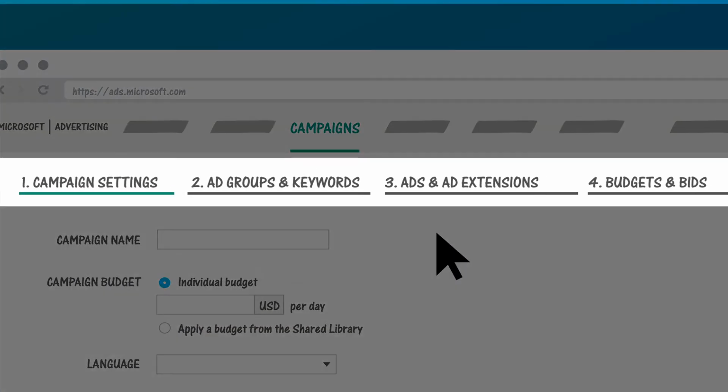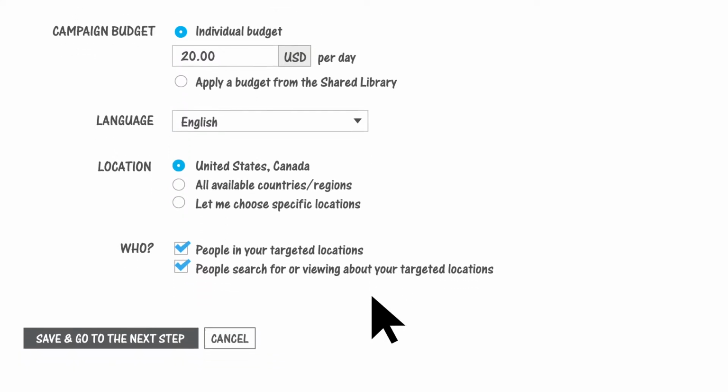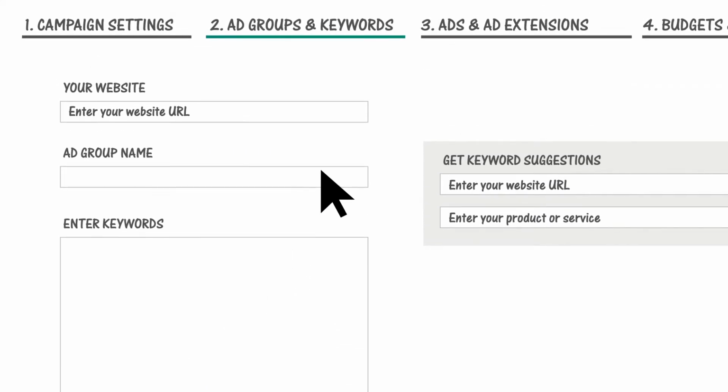As you can see, the whole setup process is made up of 4 steps. In step 1, you give us the basics of your campaign: its name, budget, language, and target location and audience. Keep in mind that the budget you set in this step can be changed later in the process. In step 2, you create one or more ad groups based on your sets of keywords.